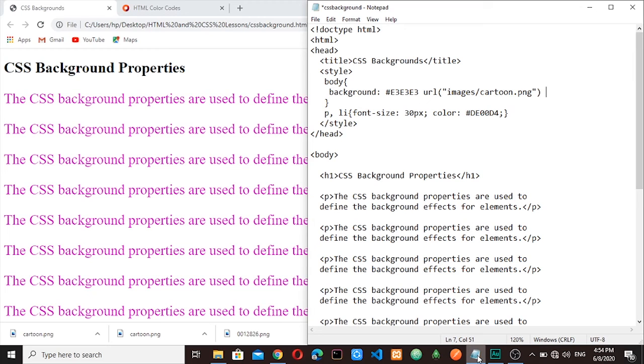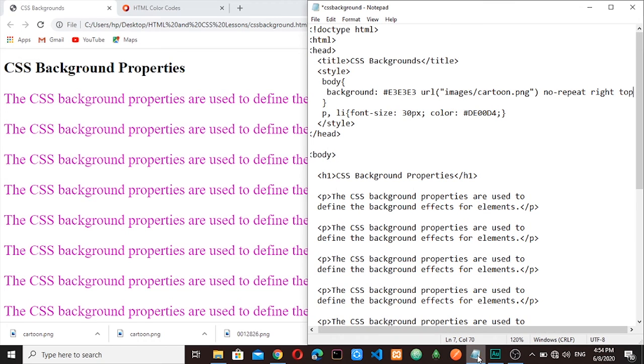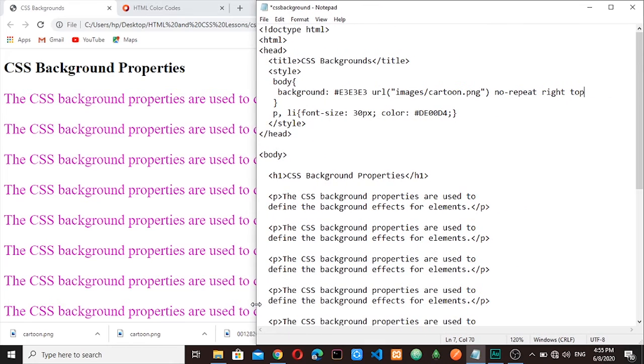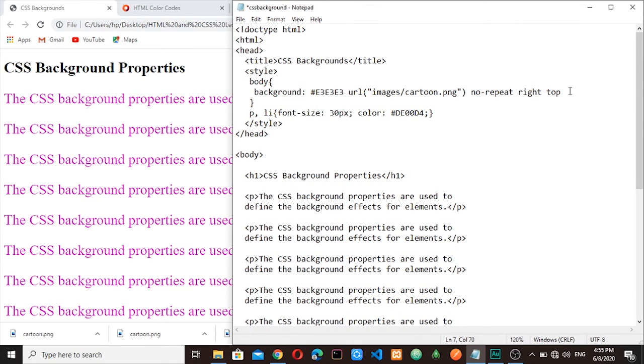And now we will put the background repeat, whether it will be repeated or not. Now I will say I don't want it to be repeated. I will say no-repeat. And then the background position, right? Now I want it to be on the right top. I will say right top, right? And then I want it to be fixed. I want my background to be fixed. I will say fixed.